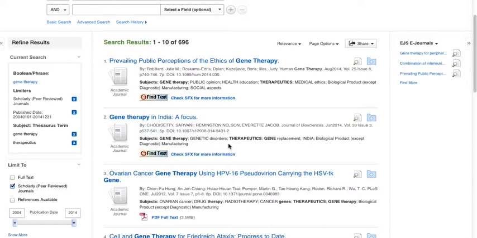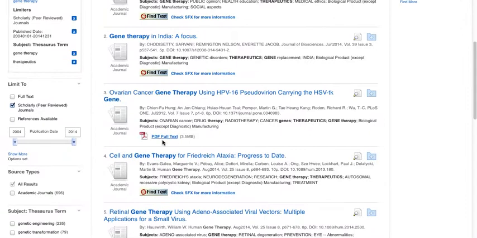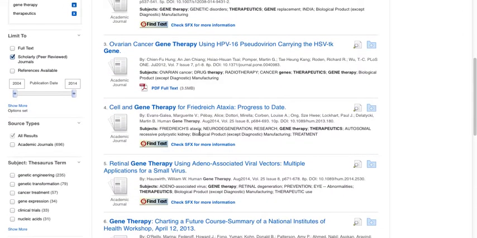So this is good aboutness, but what if you actually want to get your hands on the full text? You want to read the article itself. We say full text when you want to read the article itself. Sometimes it's in here. So this is an example of one where the full text is here in the database, okay? PDF full text.